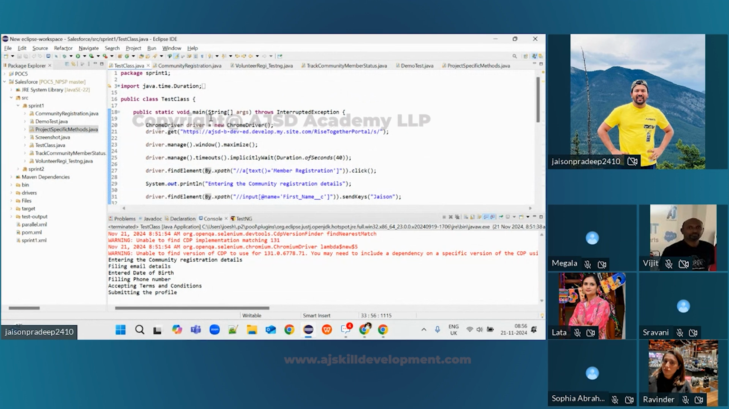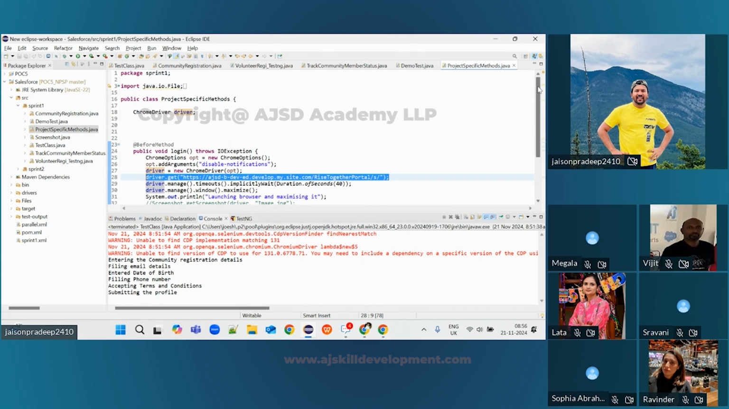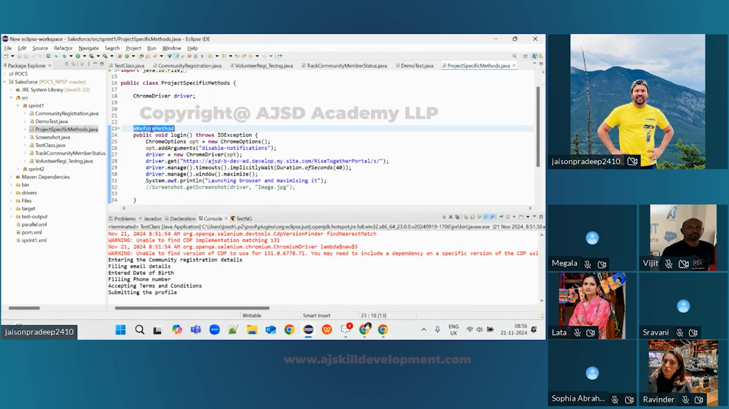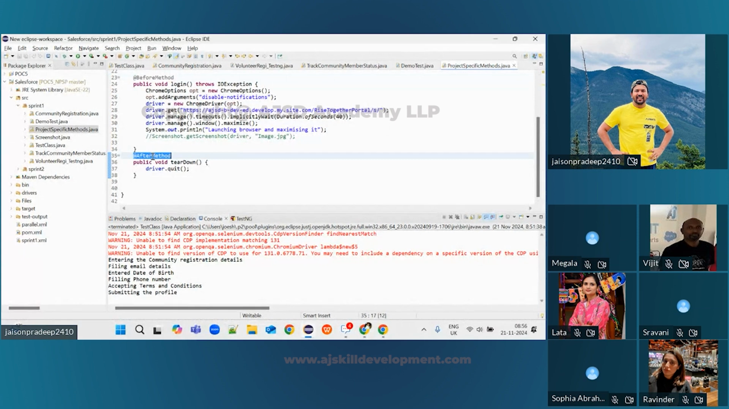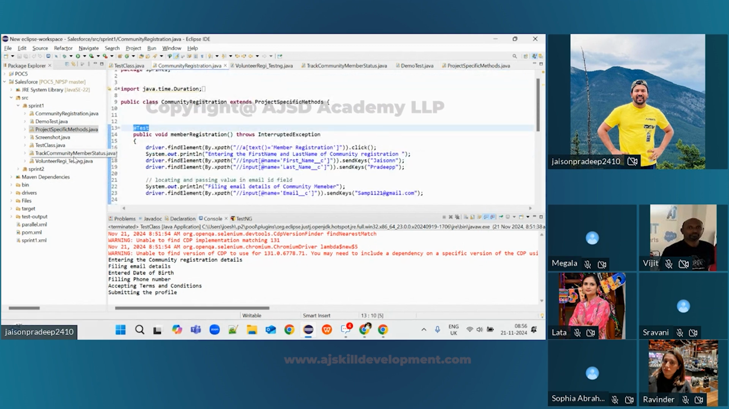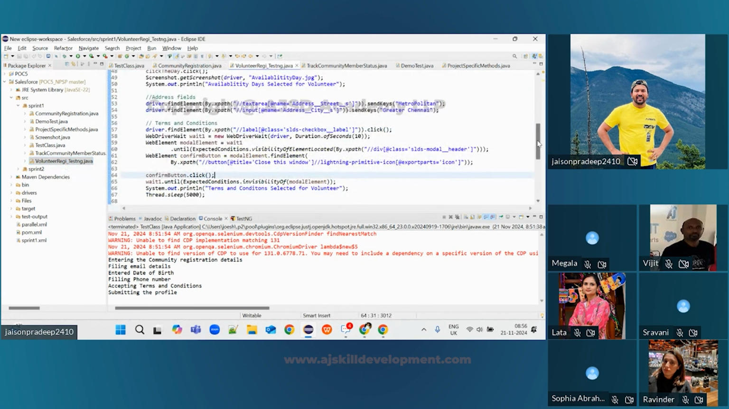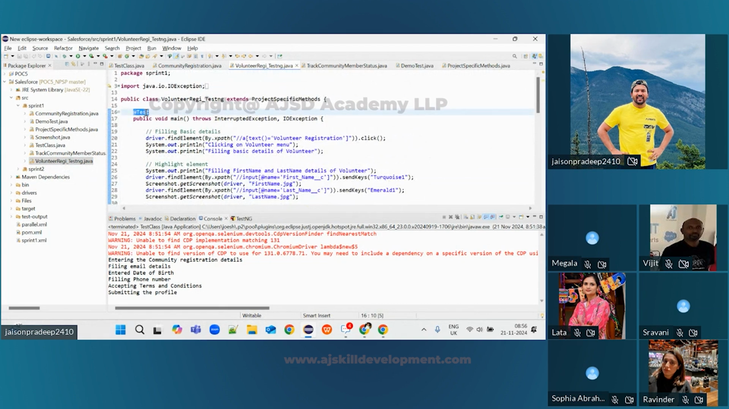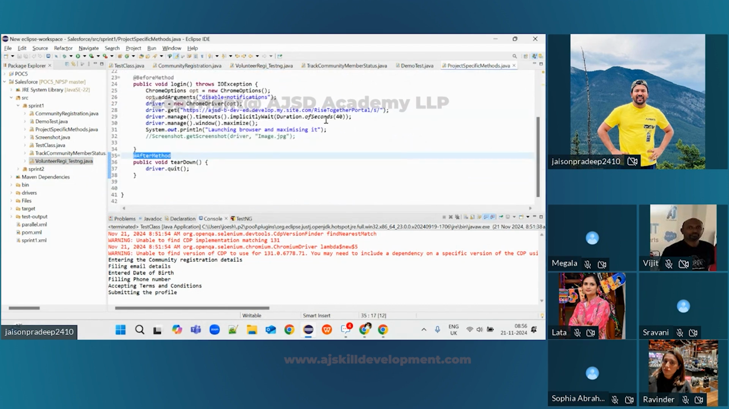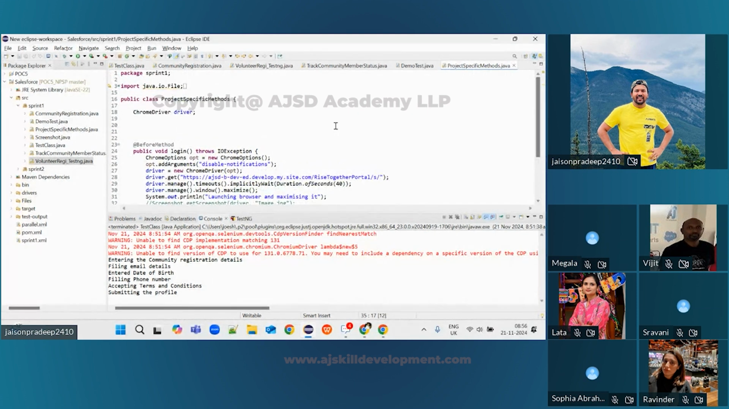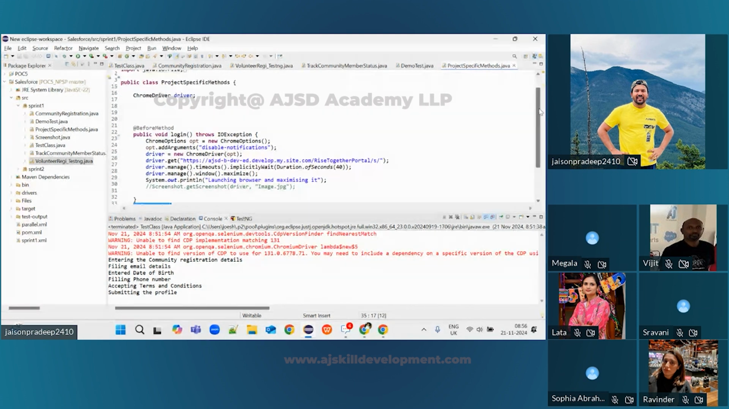If I want to execute multiple test cases at the same time, TestNG comes into picture. So let me open the project specific methods. Here you could see before method TestNG annotation and after method TestNG annotation, and here at test method, and here at test method. So what's project specific methods? It is a class where I have used, inside the class, before method and after method.